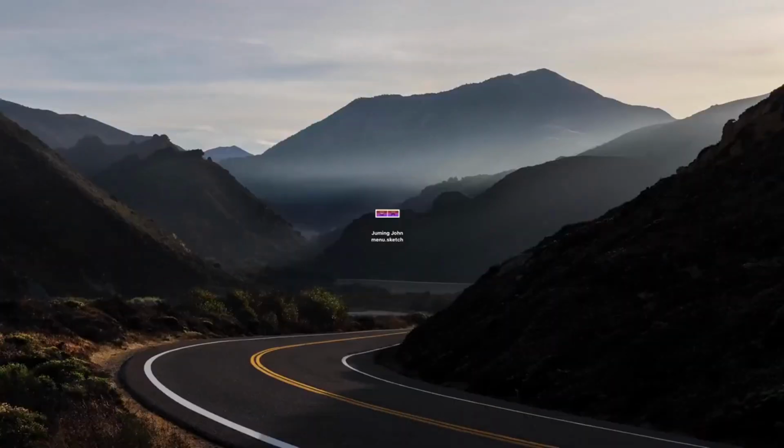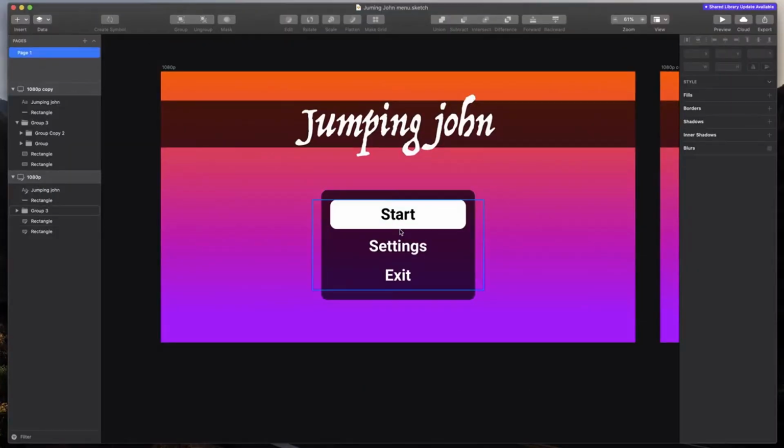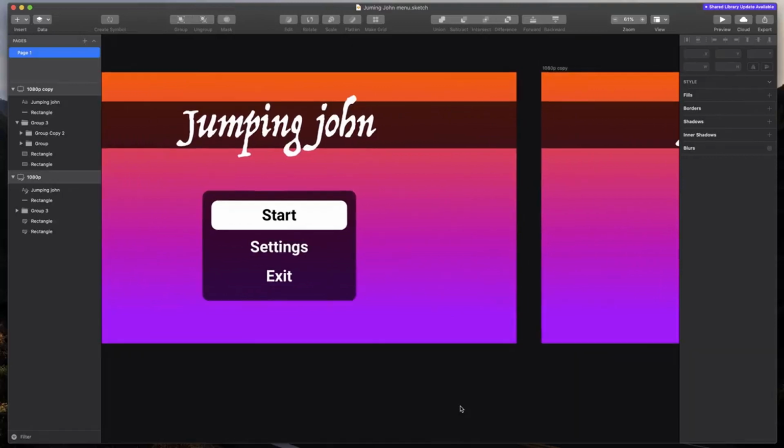Before we start, be sure to design your menu layout first. For example, this is my sketch project with finished menu design. By doing so, I know how everything will look, and the process of creating that in Unity will be much quicker.